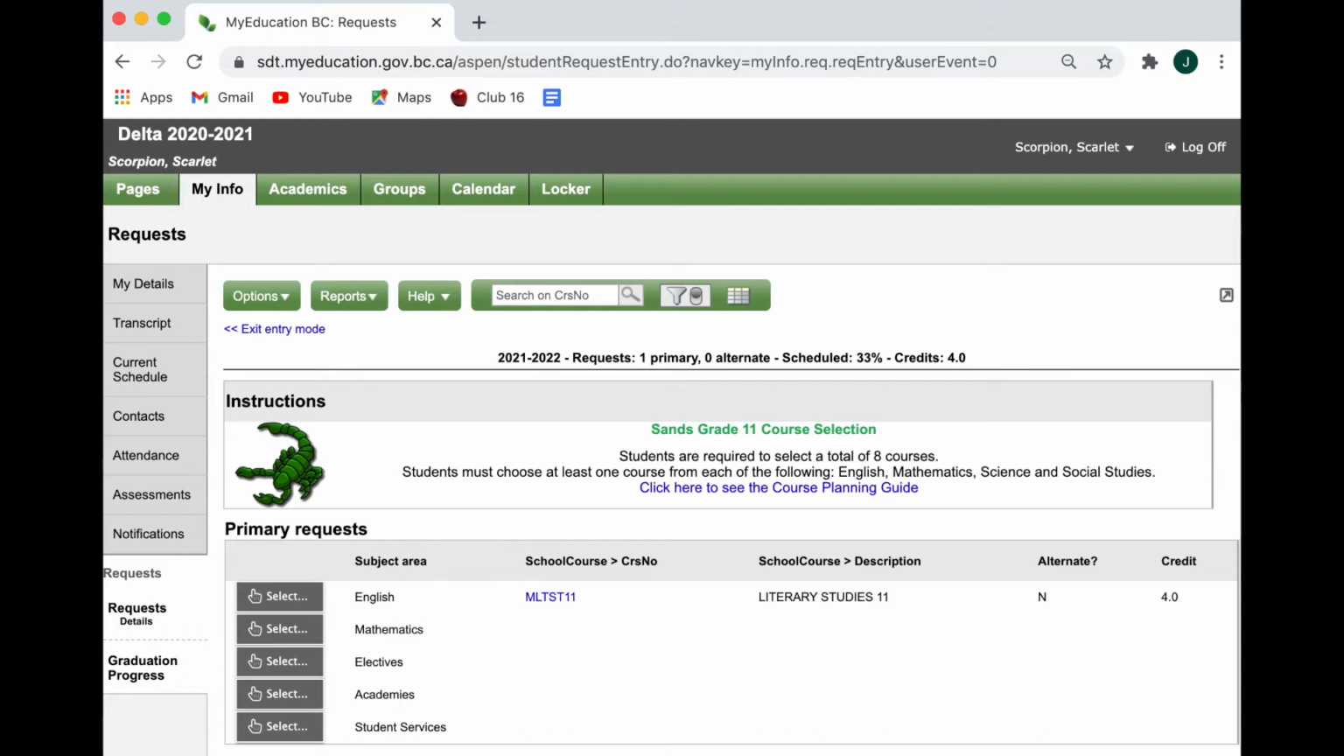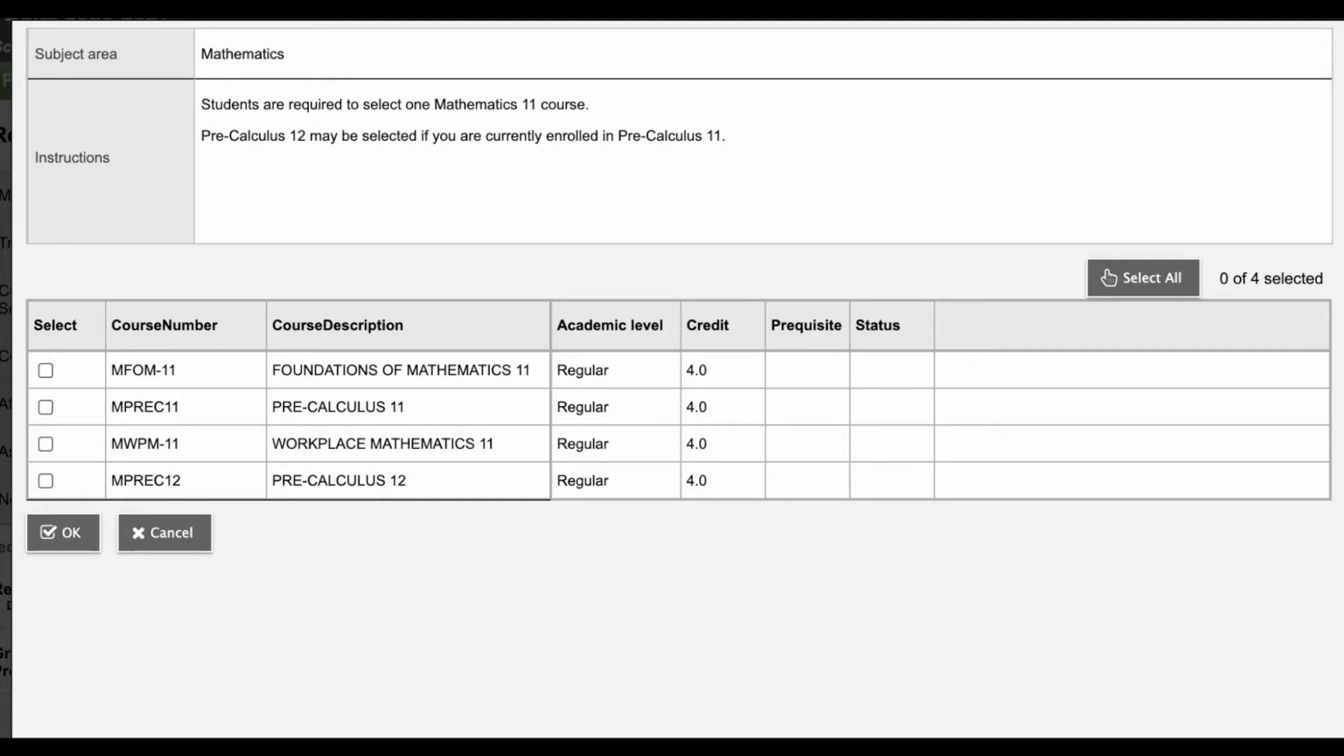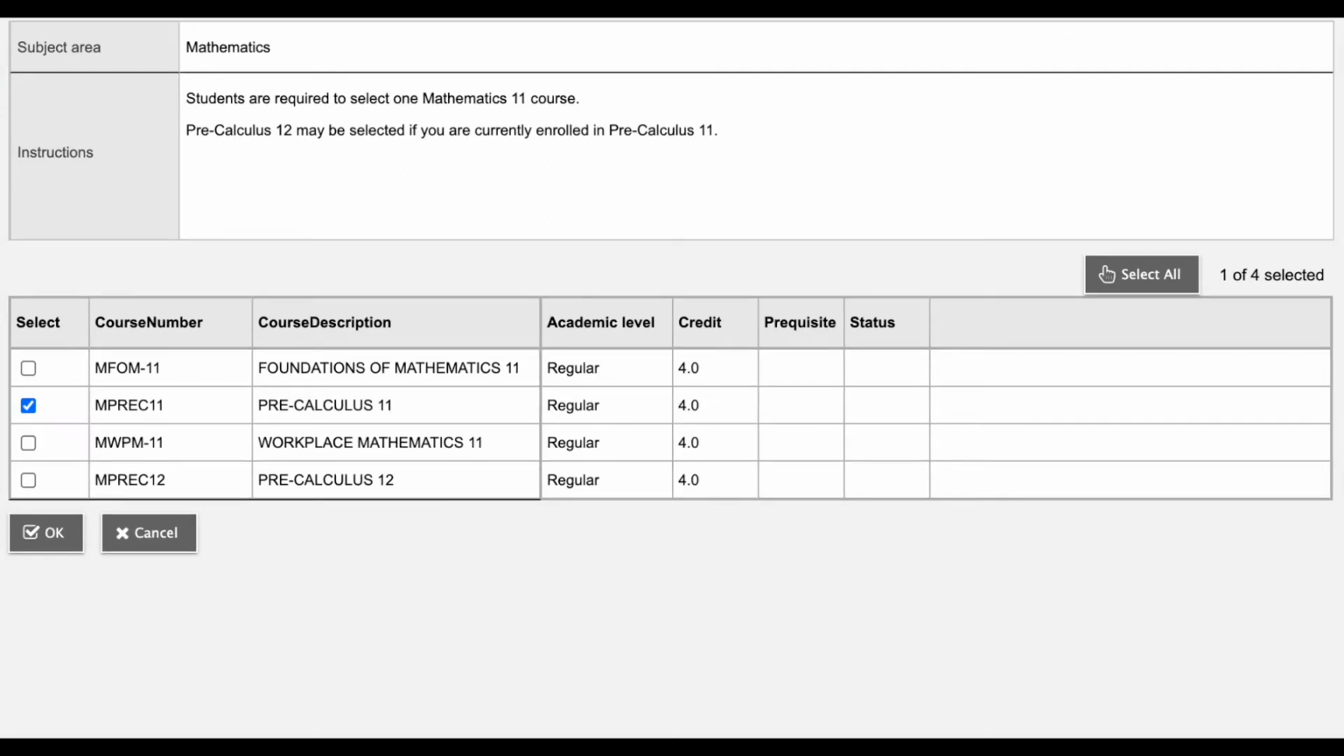Next, we will check out mathematics. So click on the mathematics button. That brings you to the math selection screen. Got 4 choices: Foundations of Math, Pre-Calculus, Workplace Math, and Pre-Calculus 12. Make sure that if you're choosing Pre-Calculus 12 that you've taken Pre-Calculus 11 already.